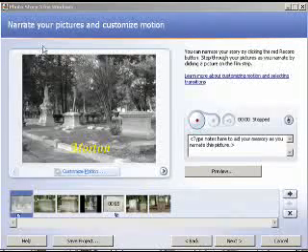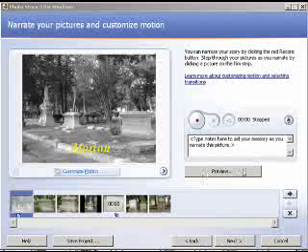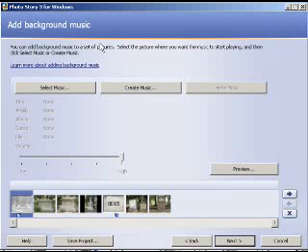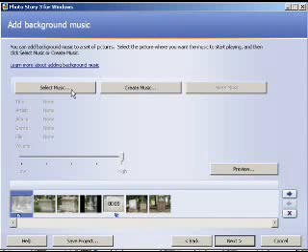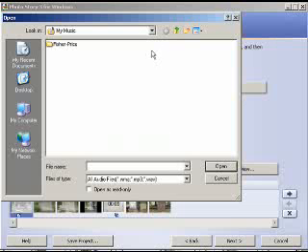When you are happy with the motion and transition of your pictures, be sure to save your project again, and then click Next. This will lead you to adding background music if you so choose. You have two options here. You can either select music that you already own, located on your computer just like you did your pictures, open up the file, and it will add it.